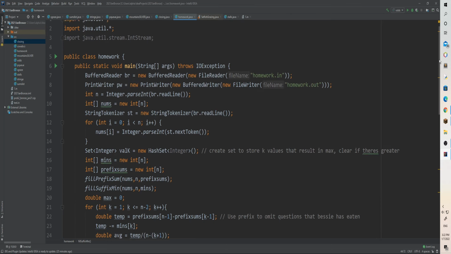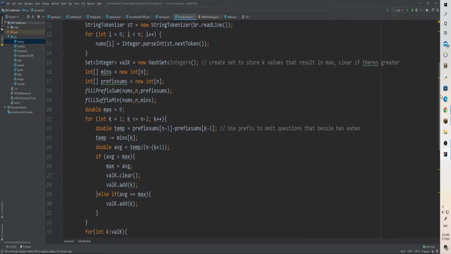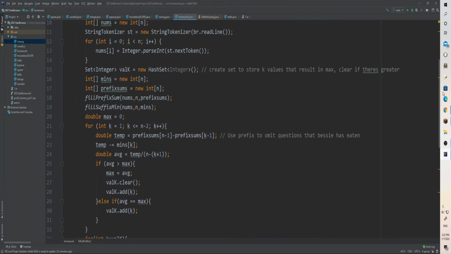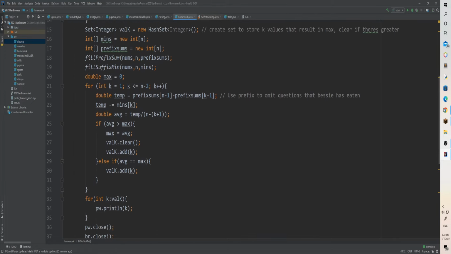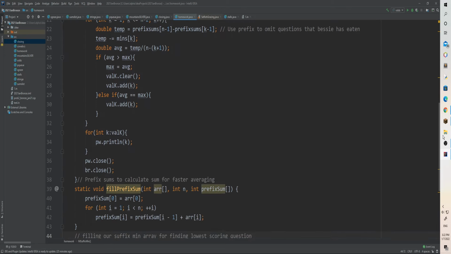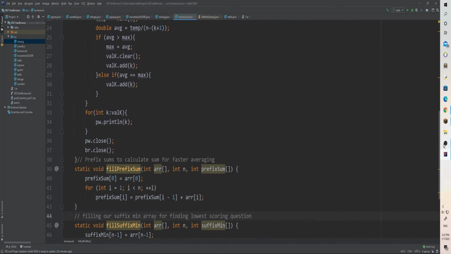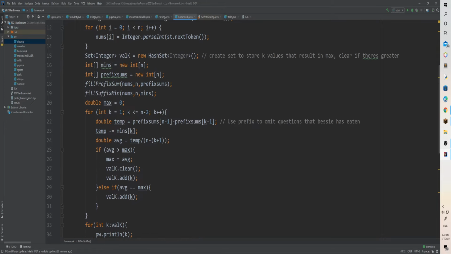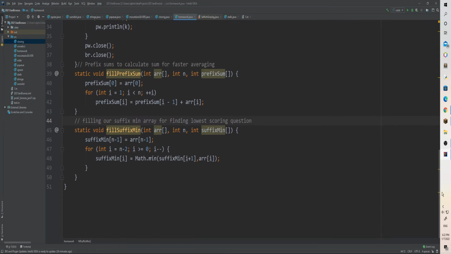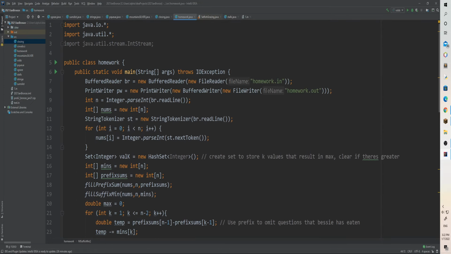Let's go through it one more time. We read the input, then from there we call our two methods down here, and then we go through our k values to see which ones result in the maximum possible. And to store the k values, we created a set. That's the solution to my homework. So let's go to our grading server and plug it in.